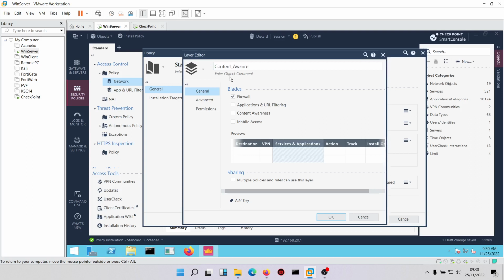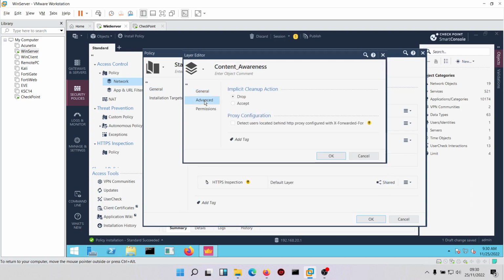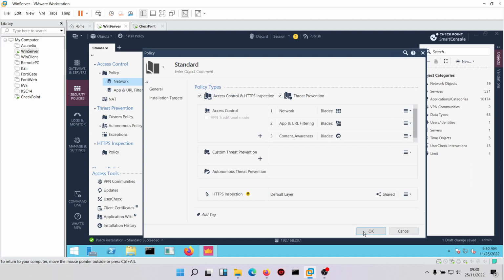So if users are trying to upload or download certain types of traffic, Checkpoint is going to check the policy to see whether that file extension is permitted or not. So we'll uncheck firewall, and then we'll check this box that says content awareness. We'll come to advanced, change the implicit cleanup action to accept, and click on OK. We'll click on OK.